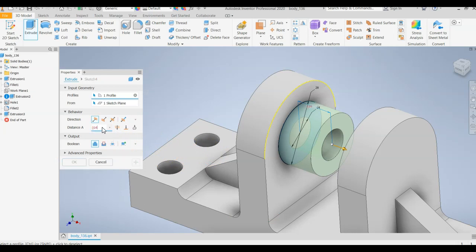So 64 minus 14 minus 14 minus 32. Divided by 2? Nope. Okay, there it is. That's the number I'm looking for.